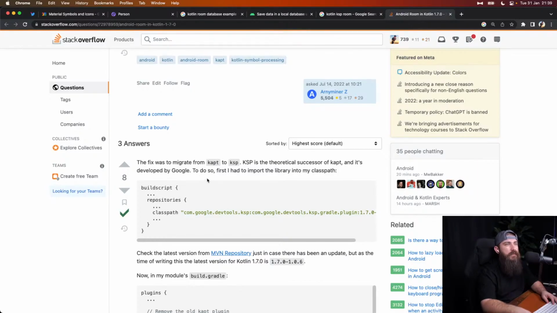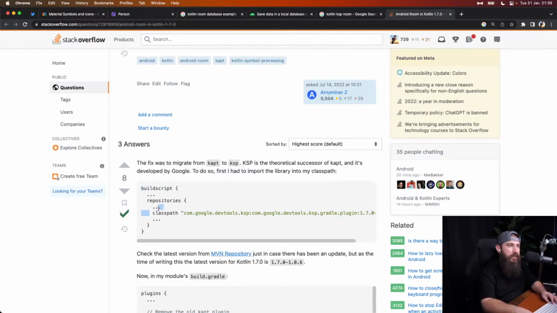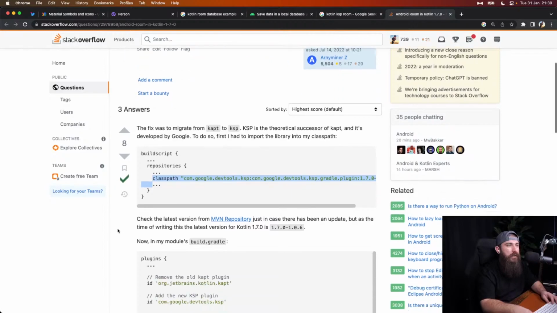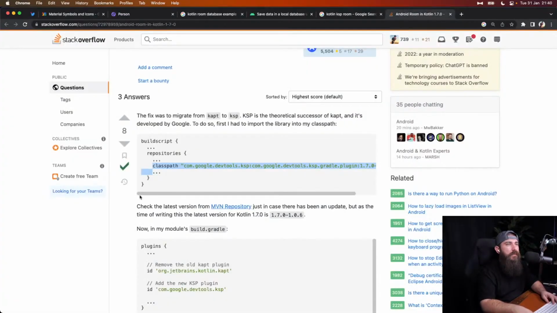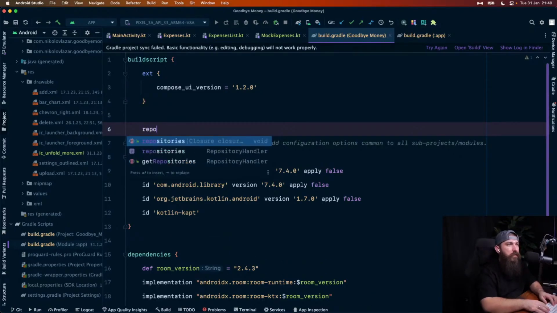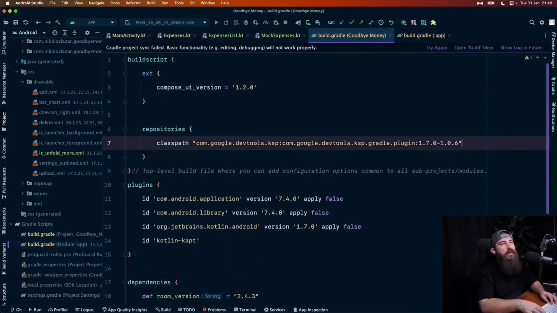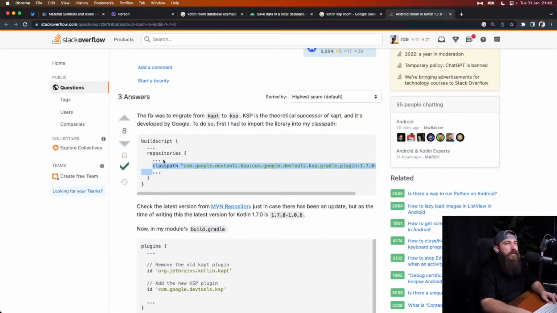Okay, developed by Google. To do so, first I had to import the library into my class path. Build script repositories. You have a class path here. And we add the class path here.